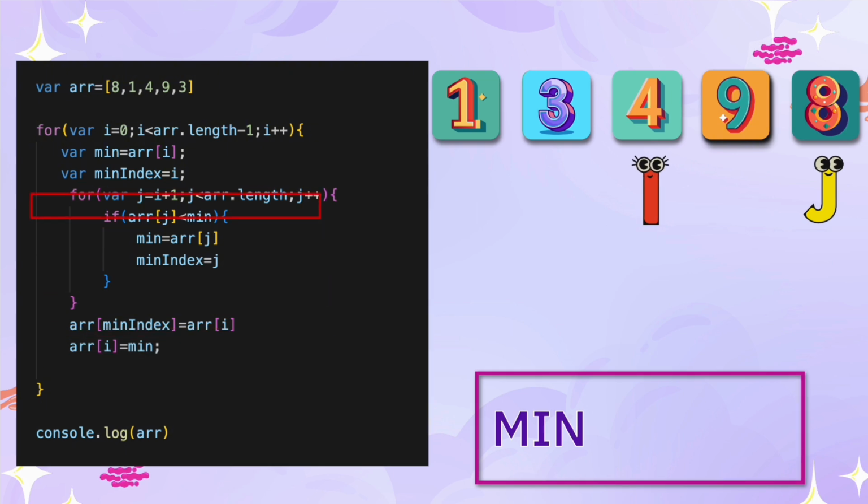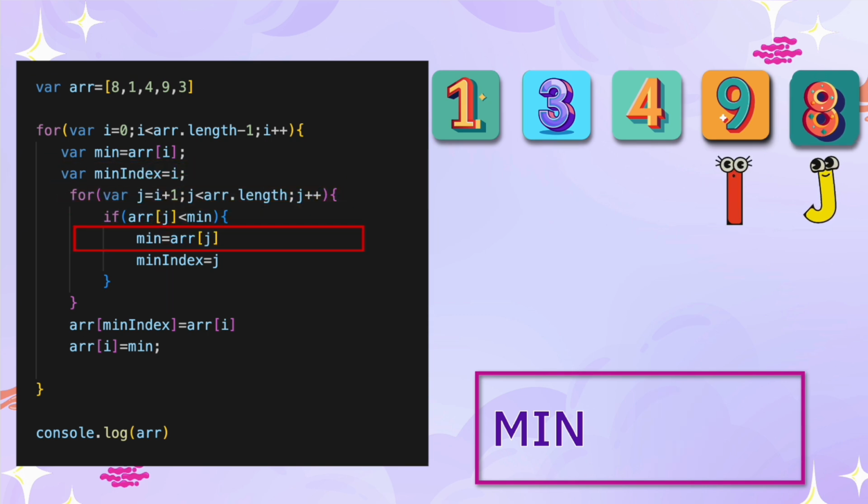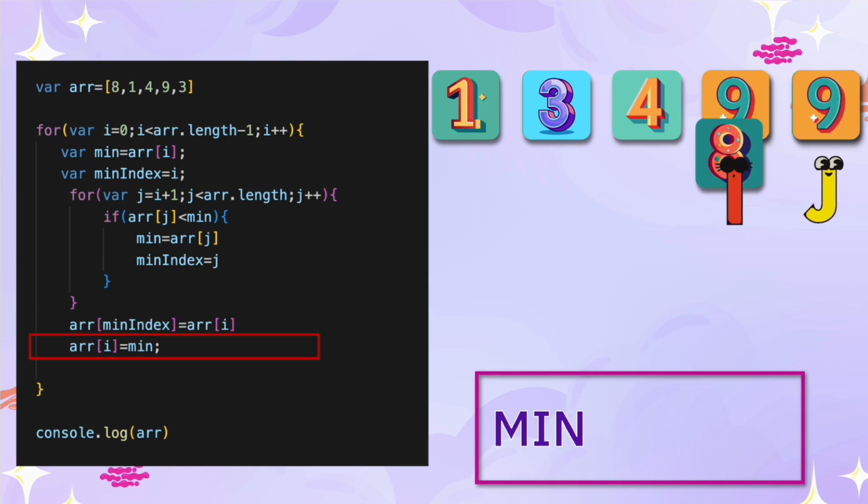We increment i again, and now it refers to 9. We compare it with the remaining element, 8. Since 8 is less than 9, we update min to 8. At the end of the loop, we swap 8 and 9. Now the array is fully sorted and we exit the loop.